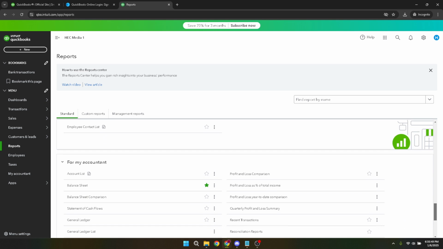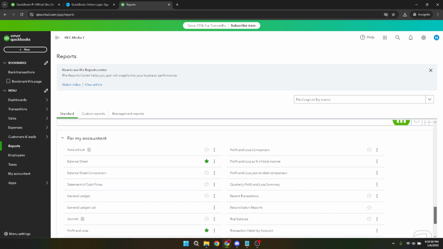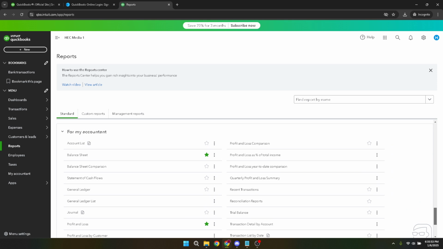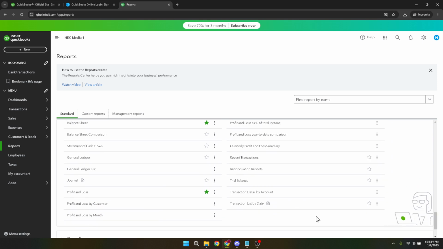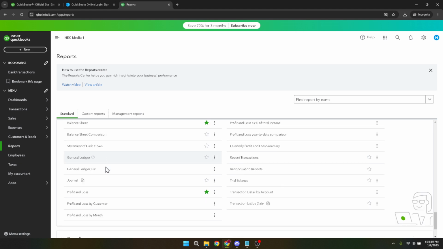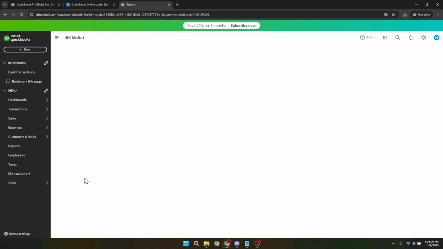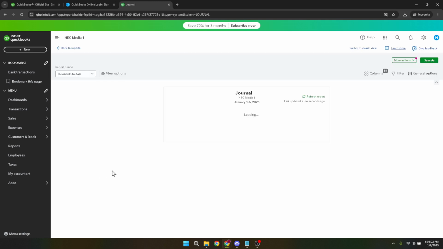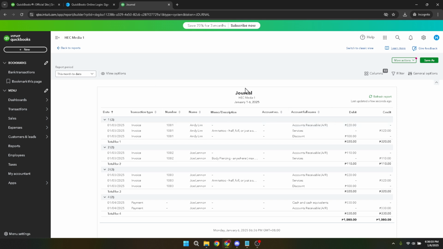Within this section, you'll see several options. The one we're interested in is labeled Journal. Click on Journal to view your journal entries. This feature is incredibly handy as it provides a detailed breakdown of all financial transactions entered into your QuickBooks. You'll see a list that showcases all your journal entries, giving you the ability to track down specific transactions and review the corresponding entries. This journal report will provide you with details like the transaction date, account affected, and the amount involved, making it an invaluable tool for detailed financial analysis.